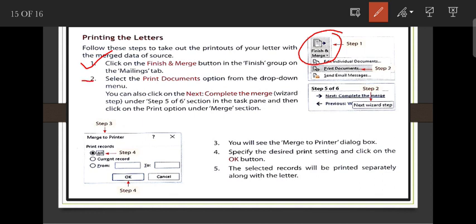Next, select the print document option from the drop down menu. Okay, this is the print document option. You need to click on this print document option. Then you will click on the next, complete the merge. Okay, this is the complete the merge wizard under the step 5 of 6 section in the task pane, and then click on the print option in the merge section.